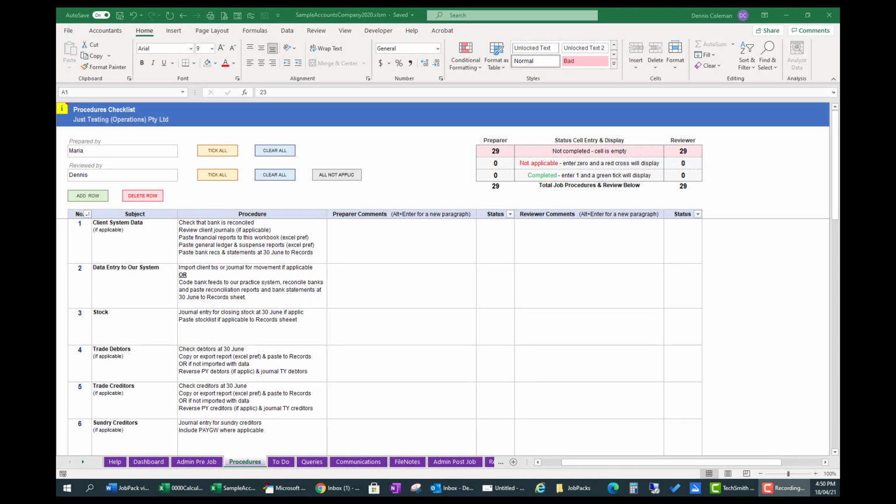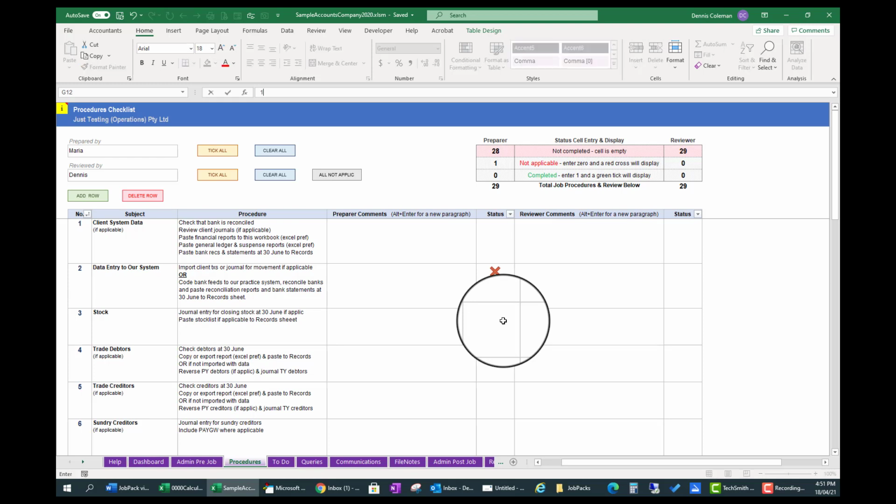All checklists have a status column with special formatting. Enter a 0 for not applicable and a red cross displays. Or enter 1 for completed and a green tick will display. Any blank cell will count as an incomplete item.